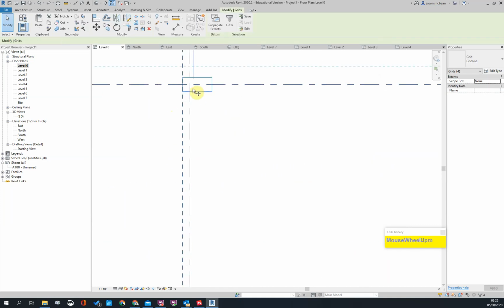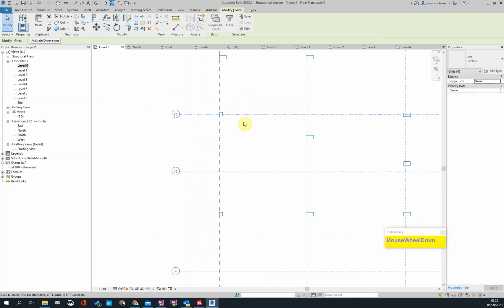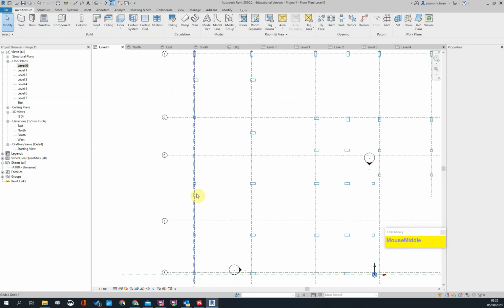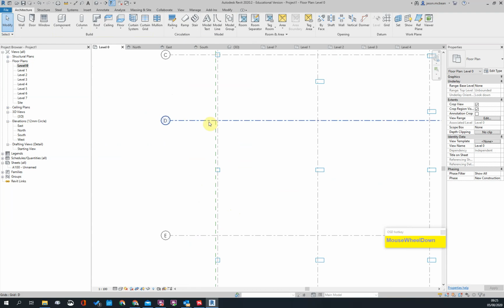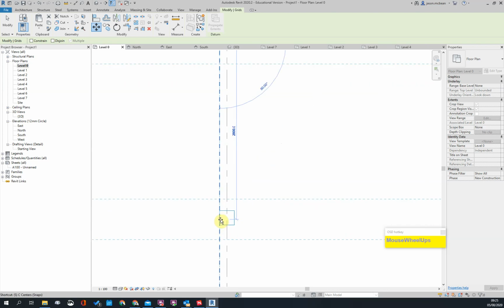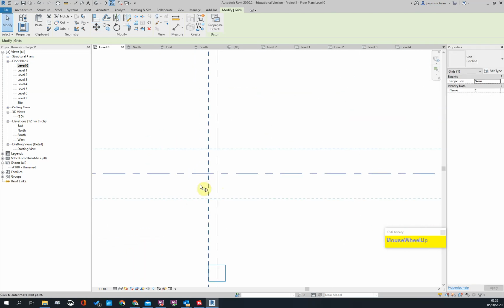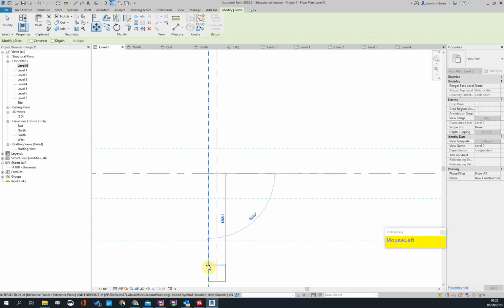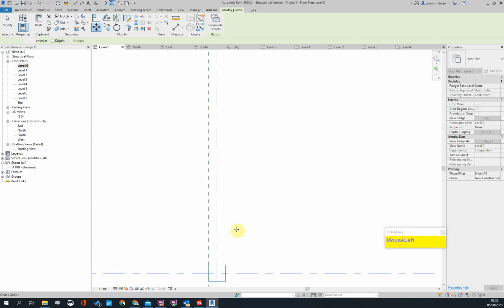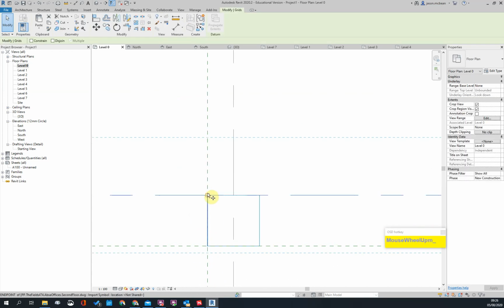I'm going to move this from center line to where that intersects. So this grid, I'll just need to move to the middle here. Okay, and then this one I'll just need to move, snap middle to there. Okay, and then this one I'll just need to move to the middle. Okay.